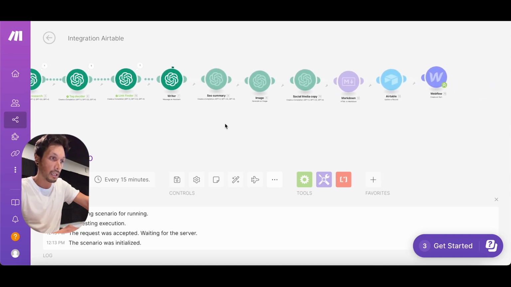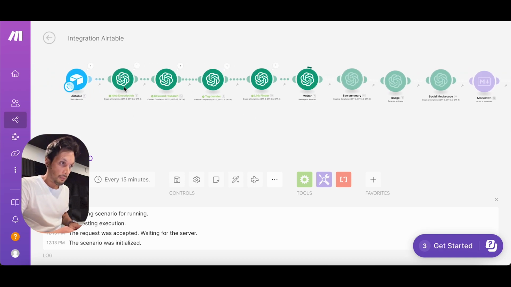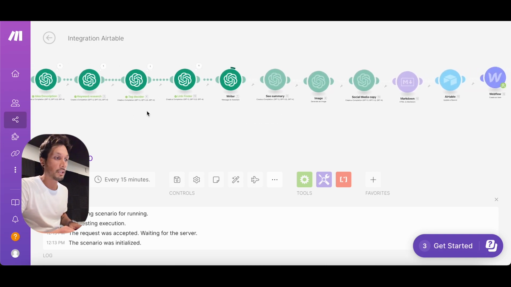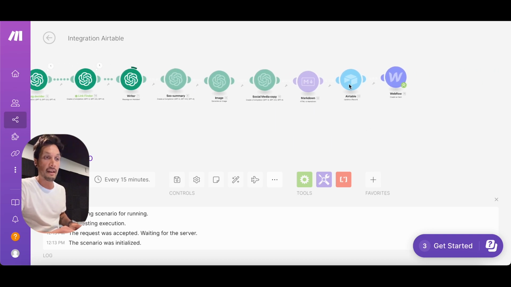Once it does that, it's going to create an SEO, summary, image, social media copy, markdown, Airtable, and Webflow. So once it goes through the first one, it's probably going to work until this point. Then you might have issues with Airtable when you send back the information or Webflow. You need to solve case by case.